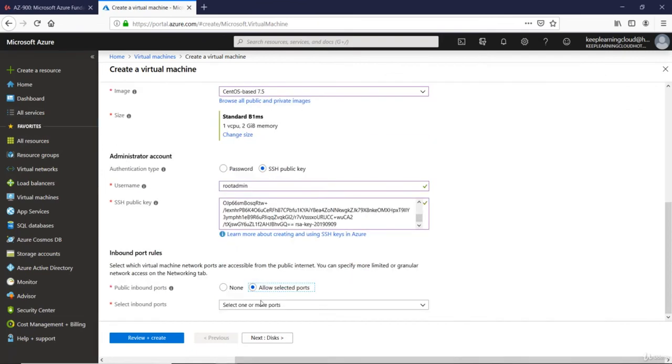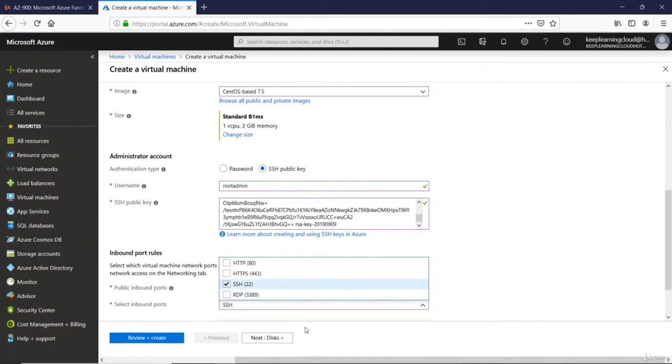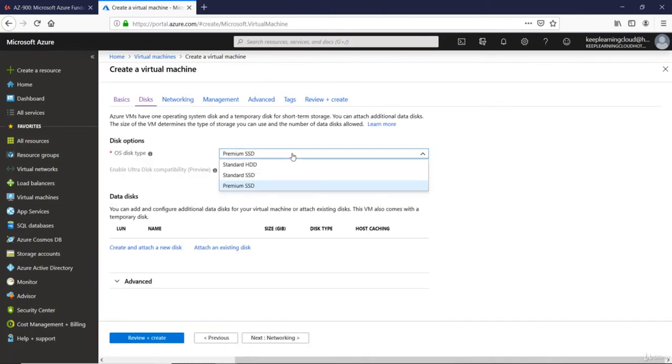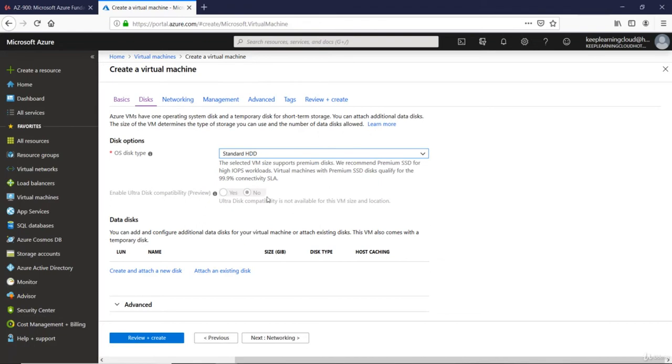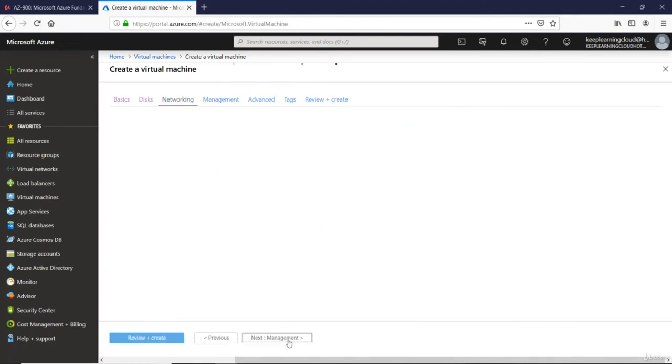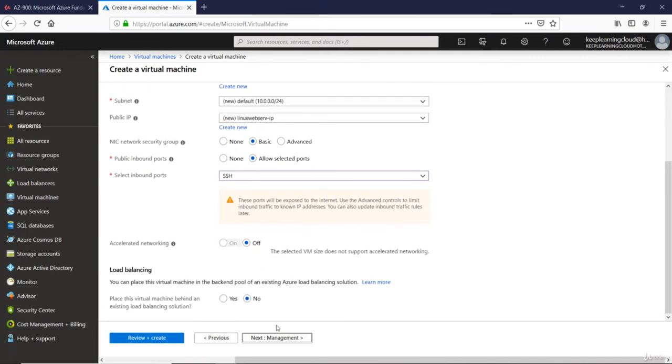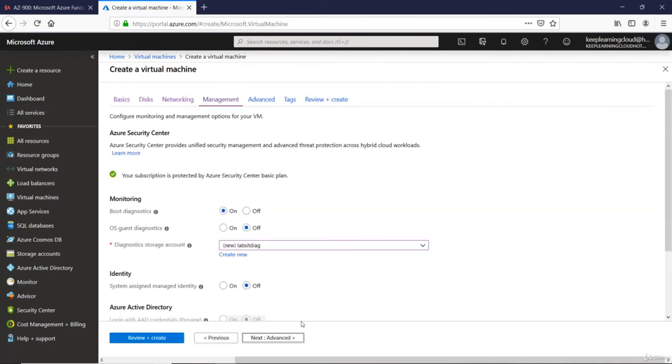Inbound ports need to have at least port number 22 allowed, because Linux listens on port 22. Unlike Windows, where we selected RDP 3389, in Linux it is SSH 22. Next, because it's a test environment, I can just go for a standard HDD. And since I've explained these particular fields in the previous videos when creating a Windows machine, I'll not go over them again in order to save time.